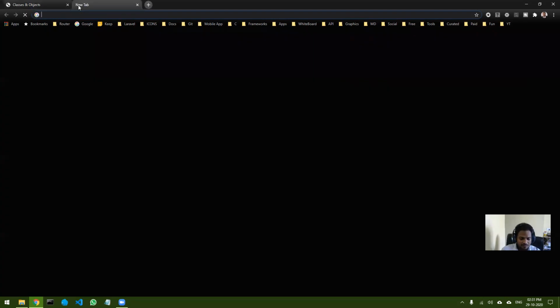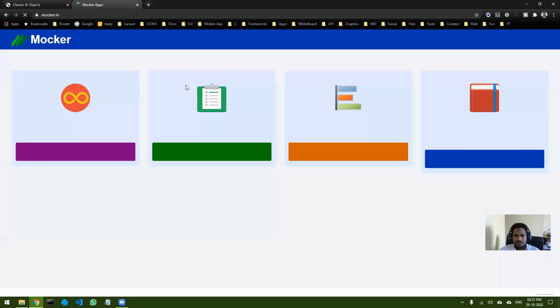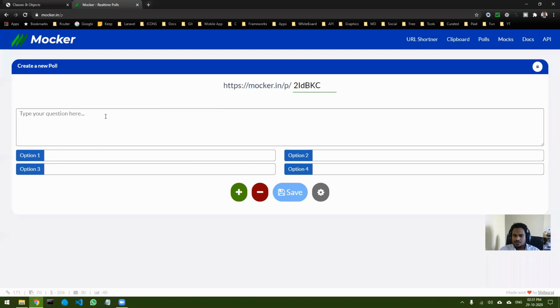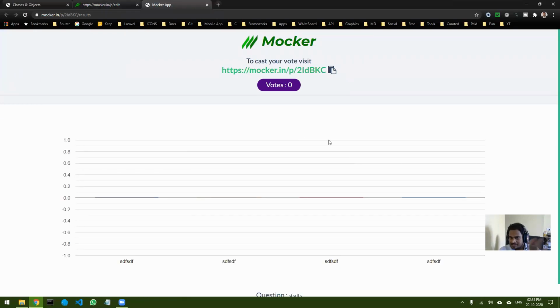Okay, just imagine you want to create a WhatsApp-like application, or you want to create a chat application. In fact, I can show you one thing that I have created. So I have created this poll. You can see I can add some questions over here, and I can save. And if I open the responses, you can see this is right now completely real time.